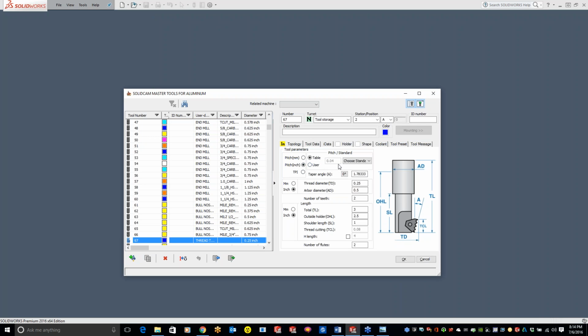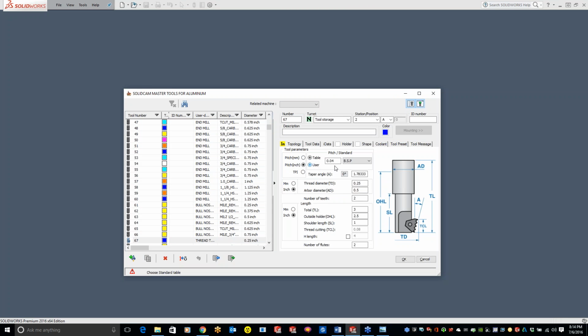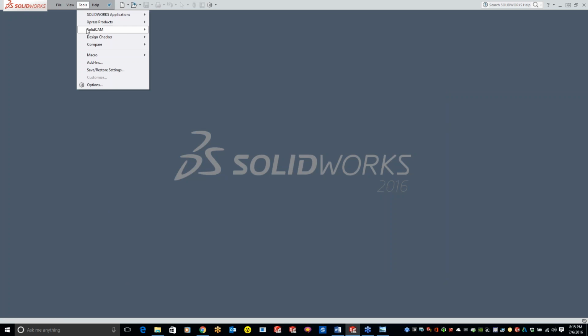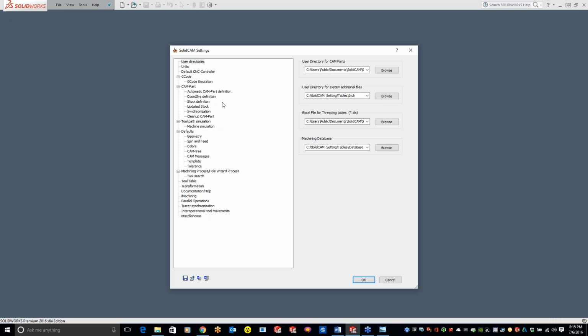So when you're doing a thread mill, see how we have a full list of all different, you got British pipe taps, different pipe taps. You can go to the user. You got all your different pitches. All these different charts are pulling off of that Excel sheet that are in there. Let's see, we'll say no, don't save. So anything to do with the thread milling is going to be pulling from that location.